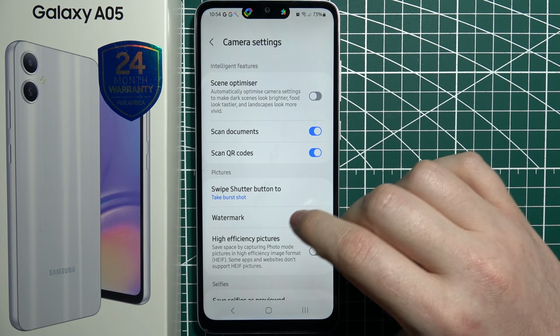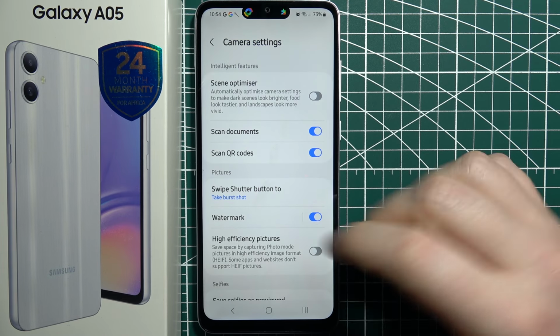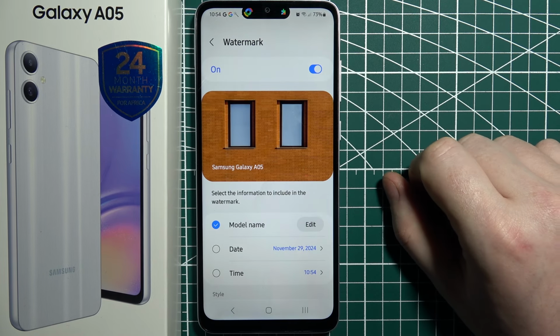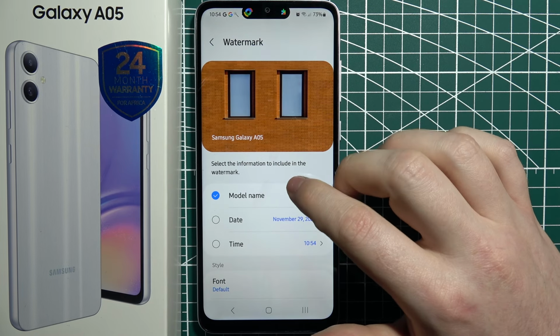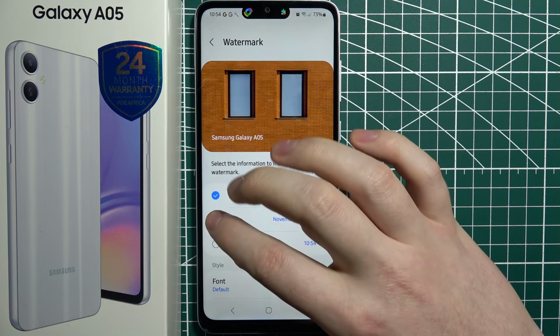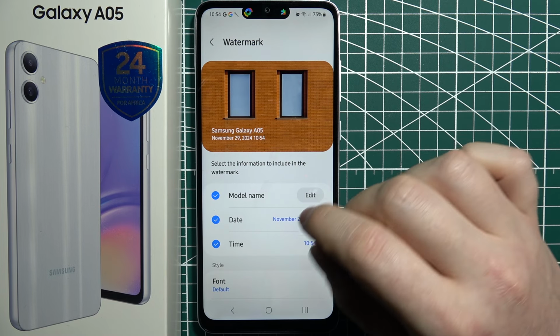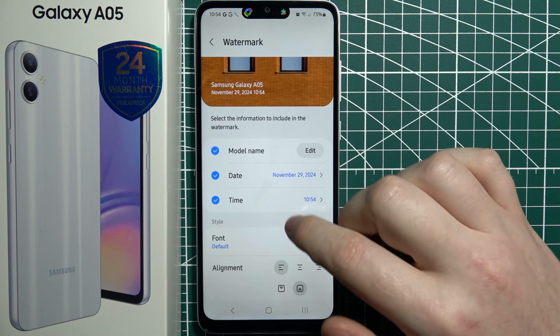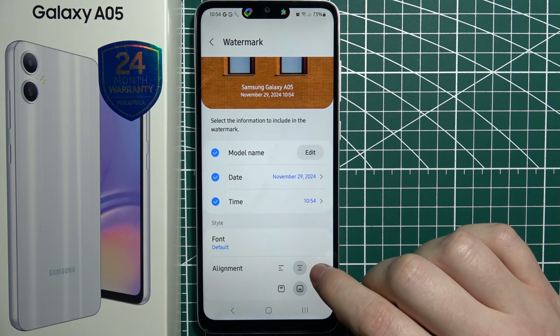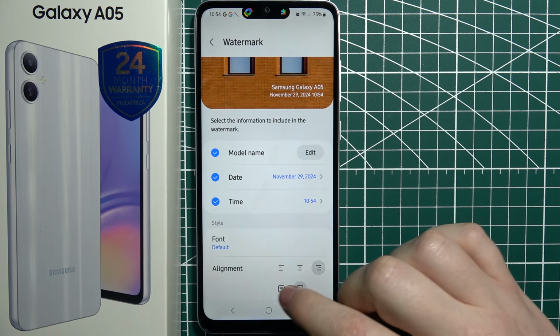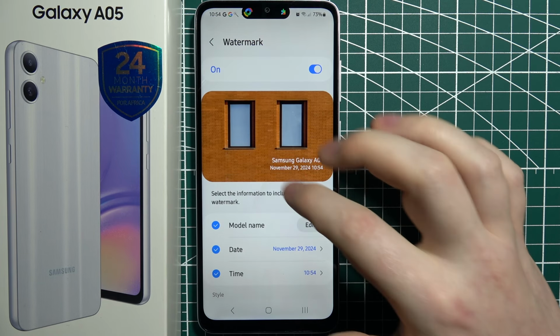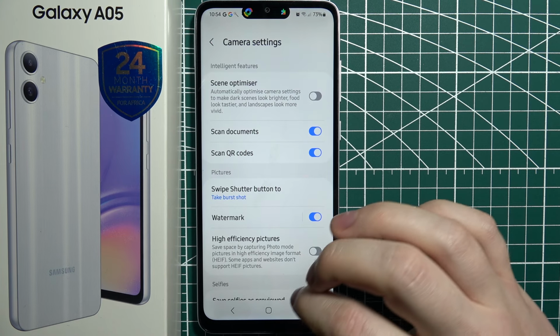And now next one is a watermark. You can add and customize your watermark for each photo. You can change the name for the watermark. You can include the date as well as the time, and also adjust the font, change the alignment where you want to place it, and also you can put it on top or the bottom. There's a preview right here if you're interested.